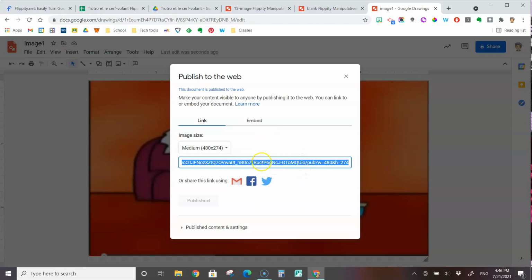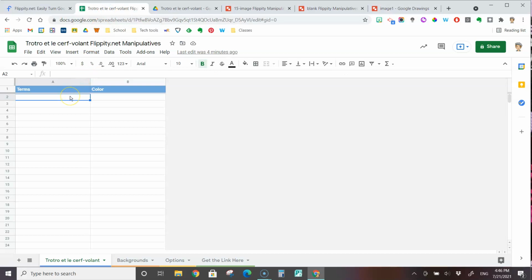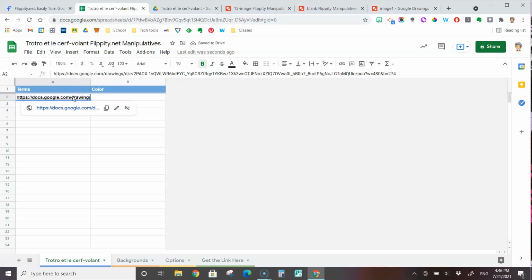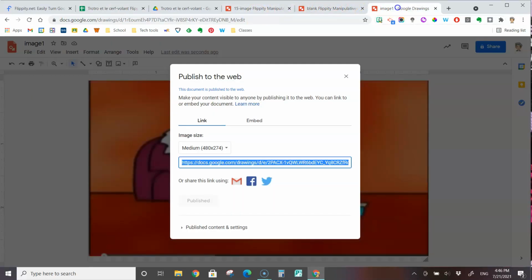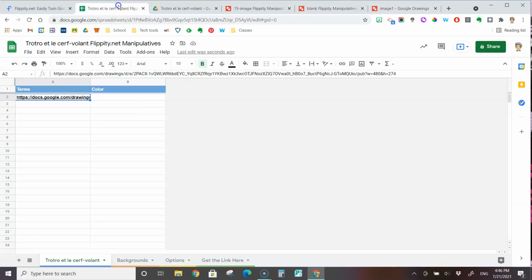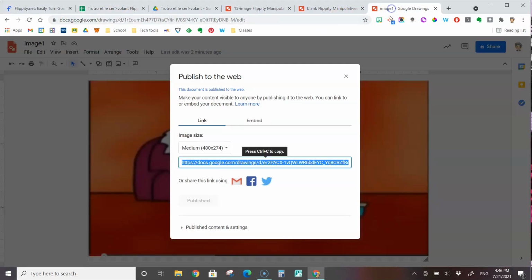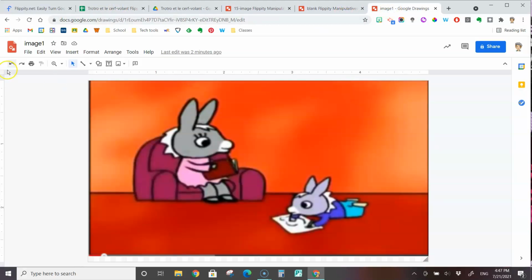So Control C, I copied that link, and I'm going to go back into my Flippity that I made, and I'm going to paste that web address. So here's my address for that drawing, okay? That Google Docs drawing that I published, not just the web page, but the actual published image, that is what's going to come through in the final version. So I'm going to do that for all of my pictures.